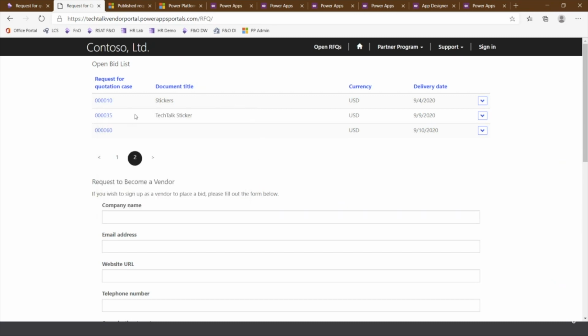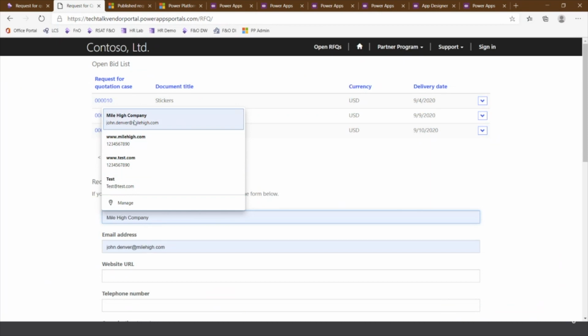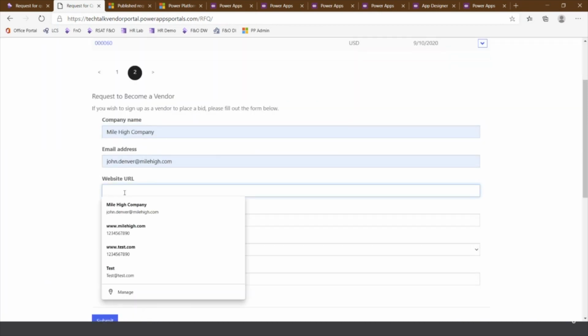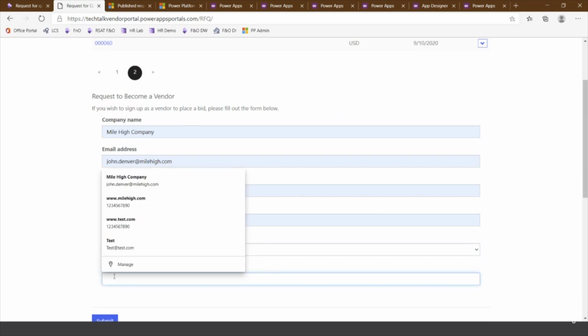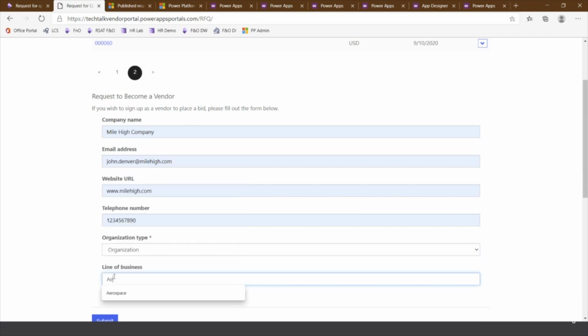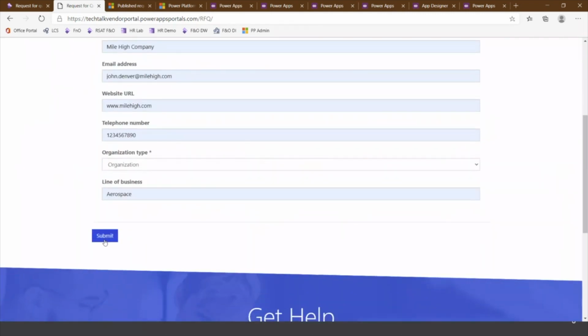And so in this particular case, my open bid list that I created here is view only. But my request to become a vendor is an edit form or a create form. So it allows users to actually type some information in. I'm going to go ahead and create a request to become a vendor here and put in some details here. I'm just creating my request to become a vendor, and when I'm ready, I can submit this.